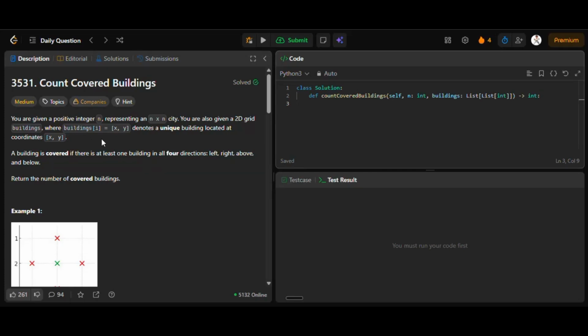Hello, let's look into today's problem. It says count the number of covered buildings.